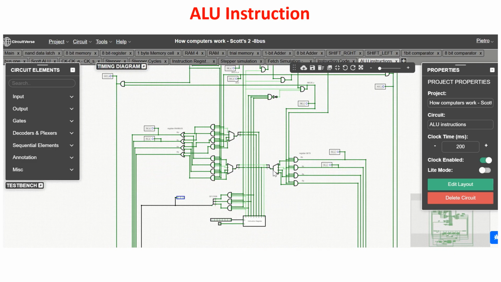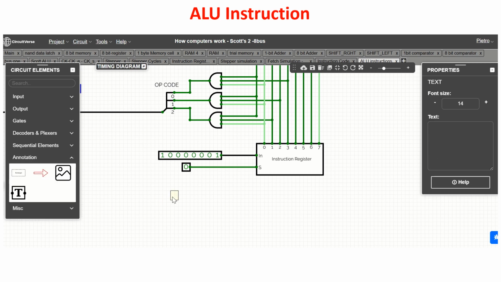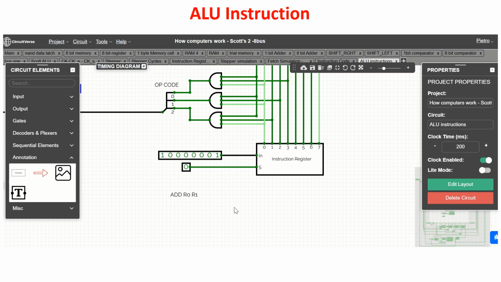So now let's see a real simulation. For example, we want to perform this instruction. Basically, we can write it here. This is add R0 to R1 and put the result in R1. So this is the operation we want to perform.